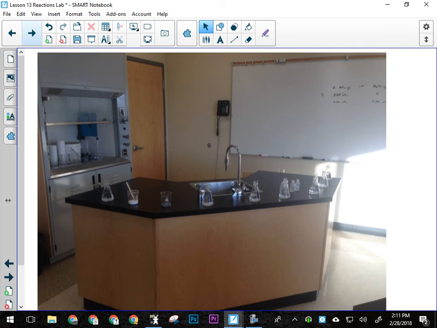All right, the other stuff you need to be careful with, especially some of the solutions, because one of them's a strong acid, one of them's a strong base, some of them are not really good for you, contain lead, okay, things like that. So you want to be careful with those.